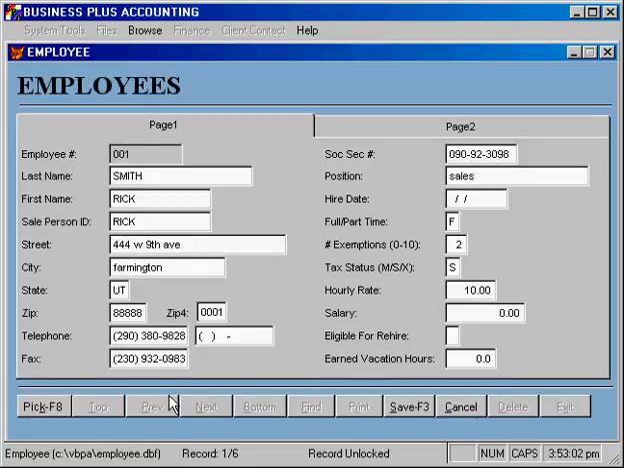Let's go ahead and modify this record so we can take a look at the fields that are available in the employee table. First of all is the employee number. When you define a new employee, you will have to assign an employee number, and again, this is a number that you can create whatever type of numbering system you want, and you'll enter the employee number. Then you'll enter their name as well as a salesperson ID.